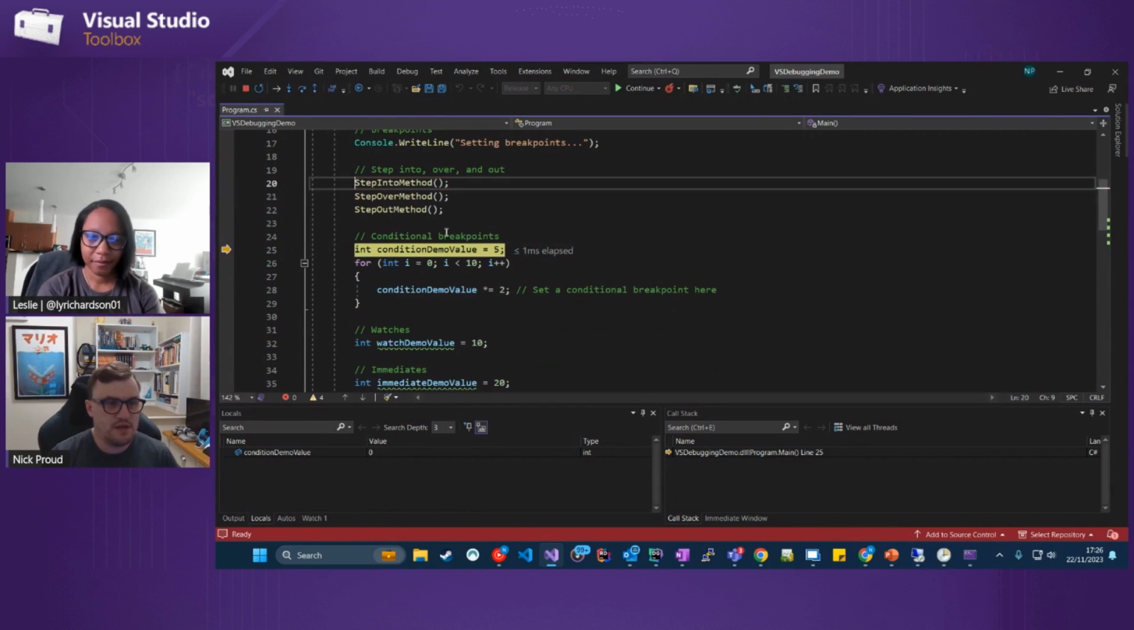So I'm just going to get rid of this one here, and I'm going to put a conditional breakpoint inside this for loop. This is a loop where we're going to be iterating until we've reached our top index, and inside the body of this loop, we're going to be multiplying a variable by 2. But I don't want to be hitting this breakpoint for every single iteration. I only want to hit the breakpoint if a certain condition is true. And that condition for me could be that the variable condition demo value is greater than 5, because for some reason I've got a theory that something breaks when it gets to that value.